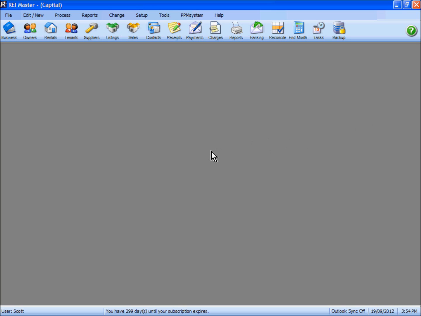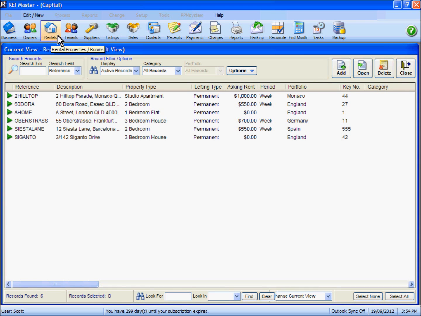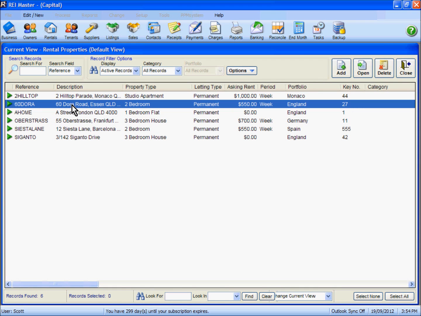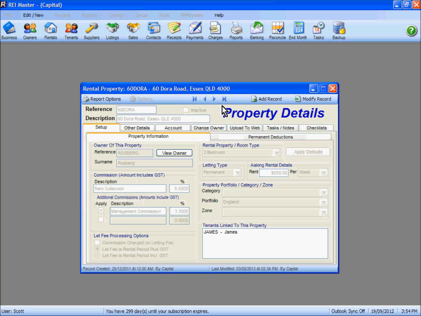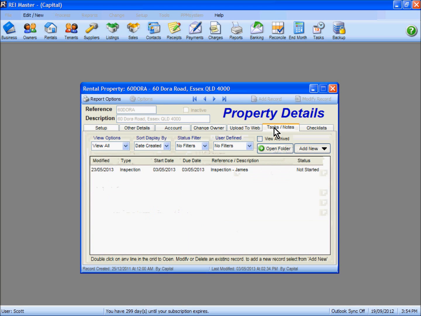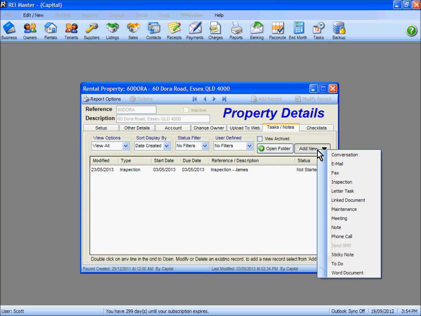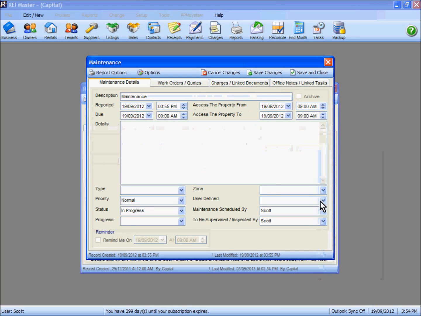To access and insert a maintenance task into REI Master, you can do that through the tenants area or through your rental properties. I'm going to do it through my rental property here. I'm going to select this particular property. Under the Tasks and Notes tab here and under the Add New drop-down list, we're going to select a maintenance task. We need to fill in some information on this Maintenance Details tab here.